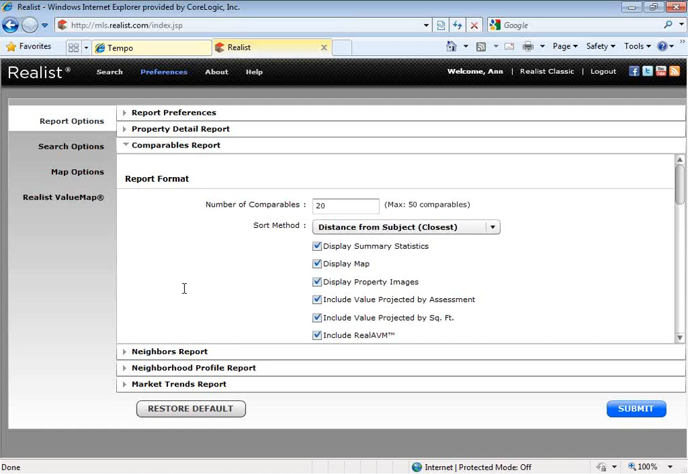Okay. And then for the comparable list, how do you want those to be sorted? Do you want them to be sorted closest to the subject property? Do you want them to be sorted by sale date, by sale price, by square footage? Any of those options you can choose in that little drop down there.